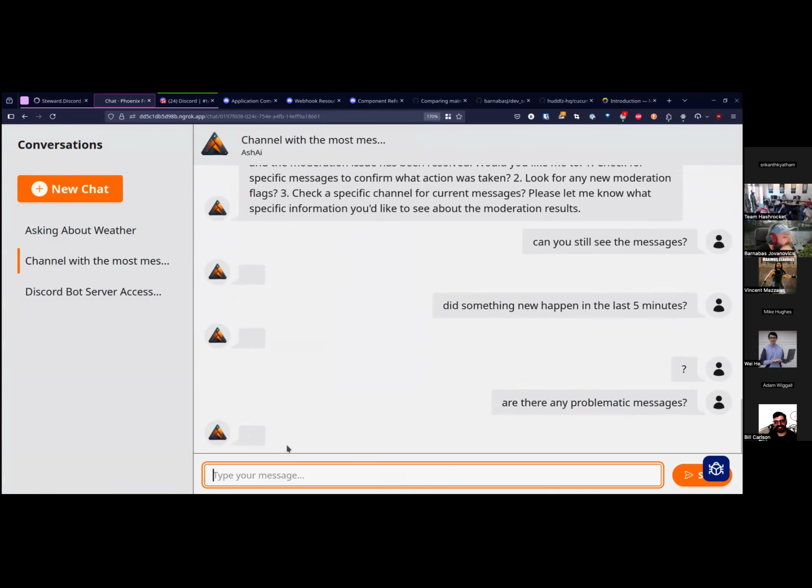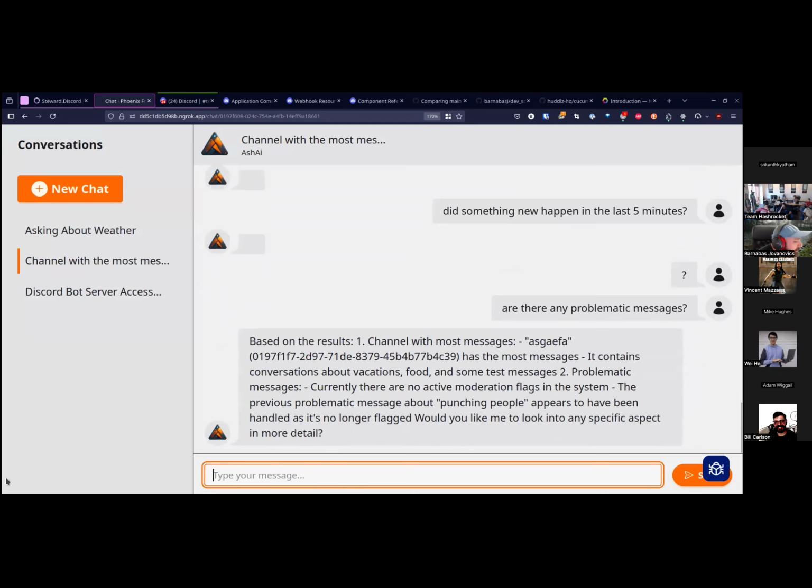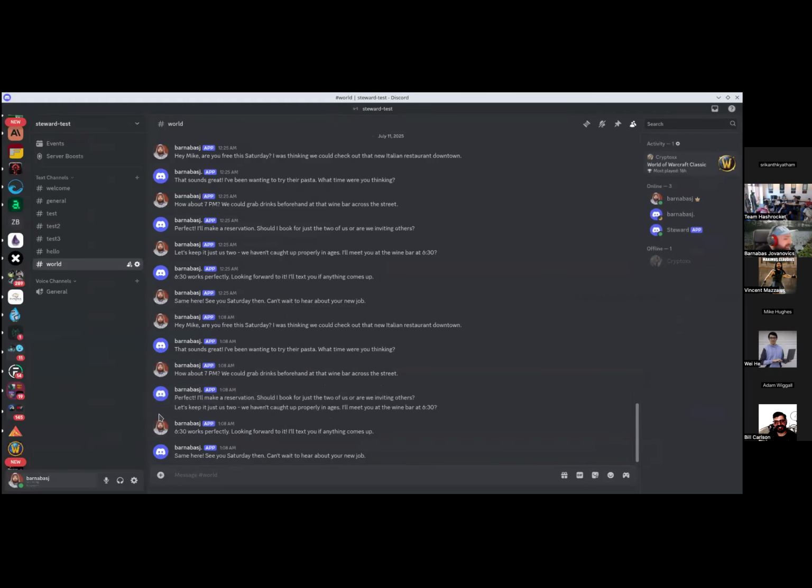When you do this now, there is a new feature in the installer for the chat where you get Markdown to HTML rendering. I think I did it before then. Okay, there are no active moderation flags in the system. So I don't know, this always feels strange to type, but I like punching people.